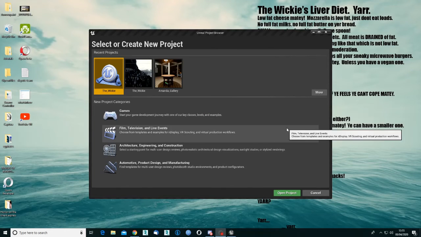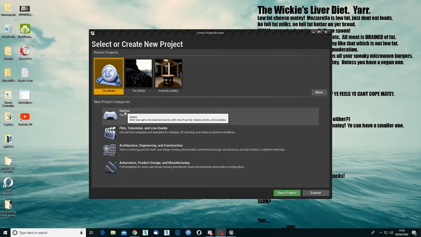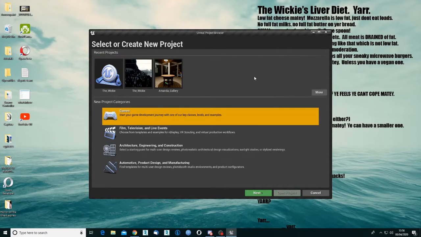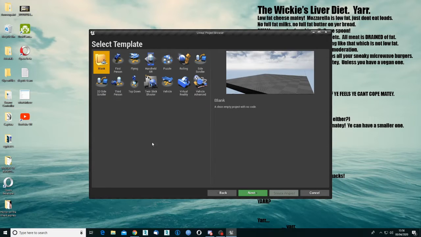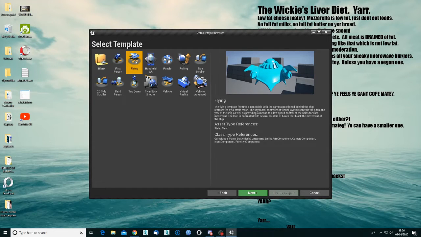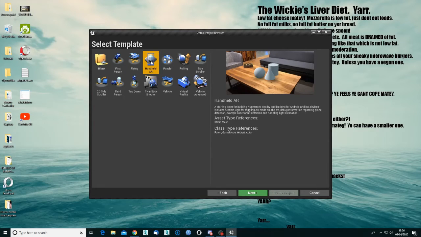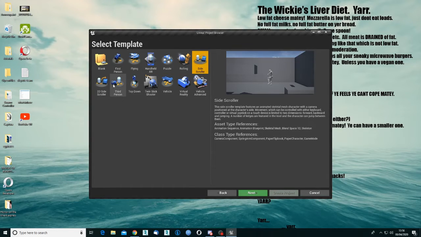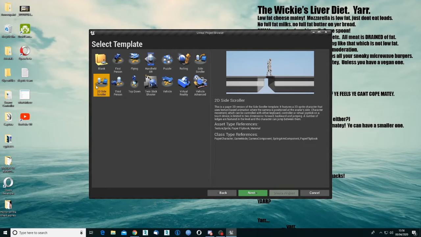So as you can see now, the loading has finished, and what we have is a selection of options here. Now we're interested in games, so I'm just going to go straight to the games area and just click. Okay, we don't want a recent project, and click next. Now you've got a selection of all the different kinds of things you can have here. Okay, so we have first person, flying, which gives you a nice little basic spaceship, handheld AR, okay, for making augmented reality games, which is great fun, and yes, you can do that if you want, but we're not going to at the moment. Puzzles, rolling balls, side scrollers, a 2D standard side scroller, old school.